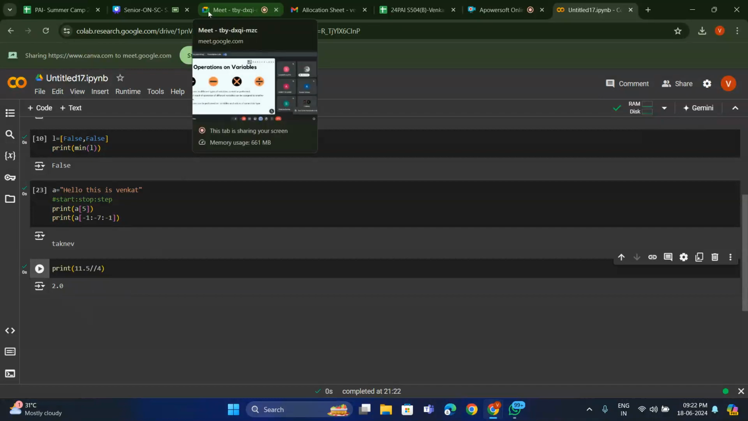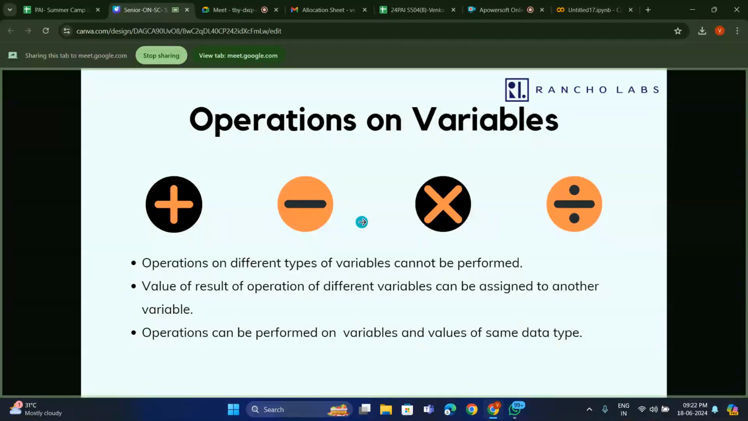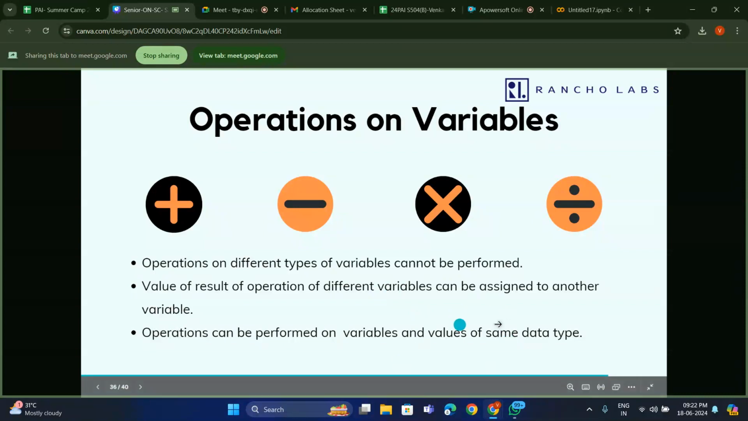One thing, sorry to say, like this one, you can use the float and integer combination, but you can't use the string and integer or string and float combination. Okay, that's a small correction.